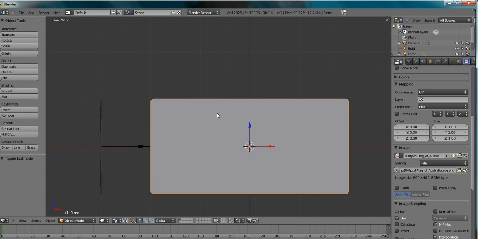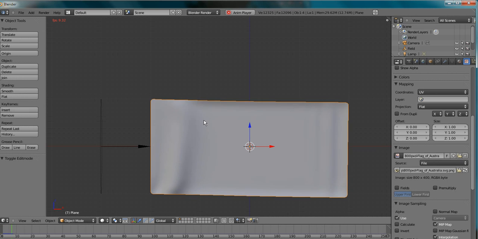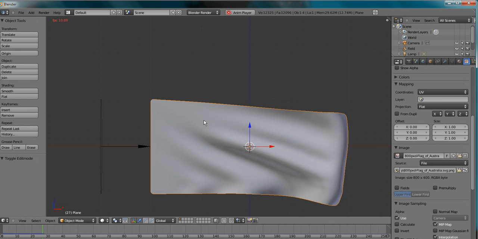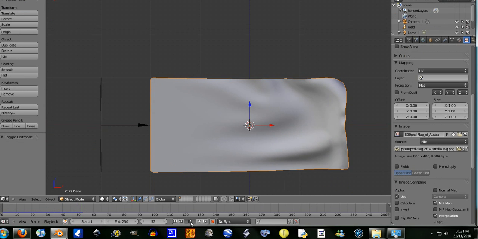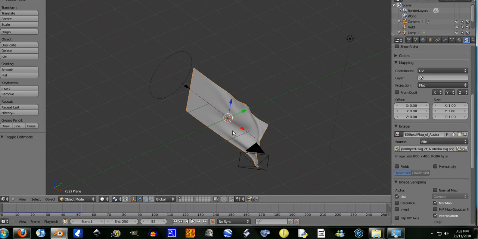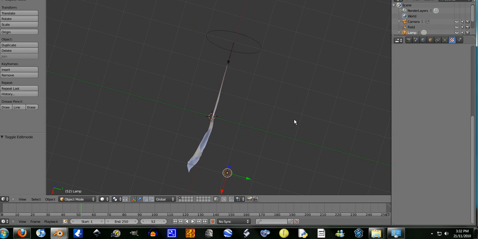So now I'm going to tab out of edit mode there. Alt A. So yeah, there's the cloth animation. I'm going to pause it at 52. Looks actually quite good at 52, so yeah.